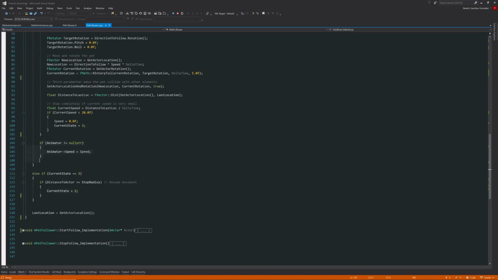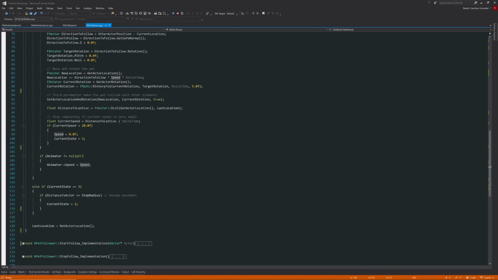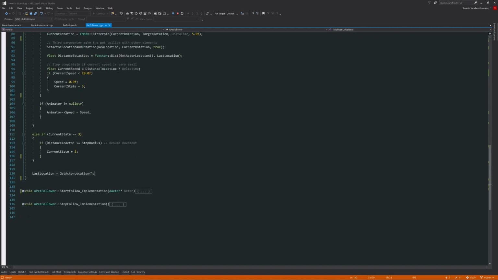We always apply this speed, so we feed the speed that we calculated here to the animation. So the fox will always blend between the idle and the walk and the run. Finally, we update the last location. That's the whole C++ class to make this very basic pet follower.